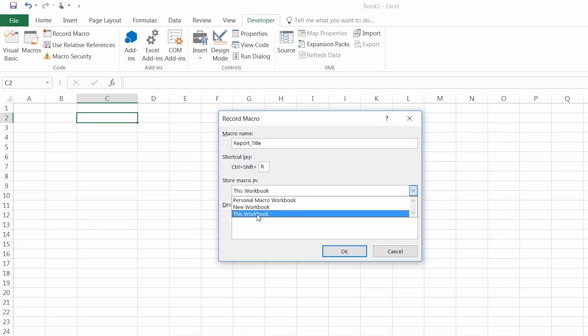However, it does mean that you can't really use it in any of your other Excel documents unless you also have this one open. So if I want to be able to use this macro across the board in all kinds of different documents as well, I'm instead going to store it in my personal macro workbook. Now for our purposes, I'm going to have us store it in this workbook. That's going to make it easier for us.